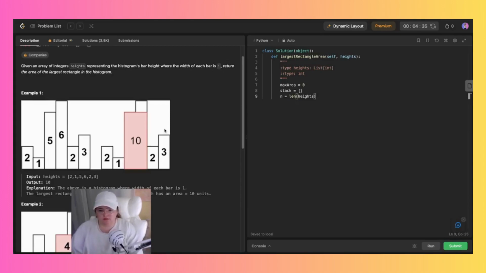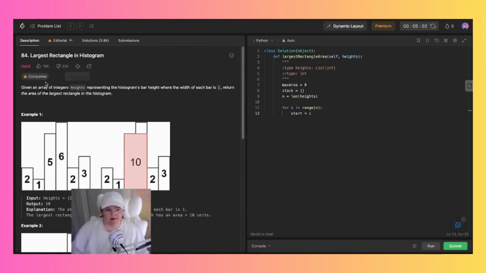So let's take initializing a starting index with the number of elements in the histogram, and then say start I. So we can at least start it that way. Given an array of integers, heights, representing the histogram's bar height, where the width of each bar is 1, period, end of story.